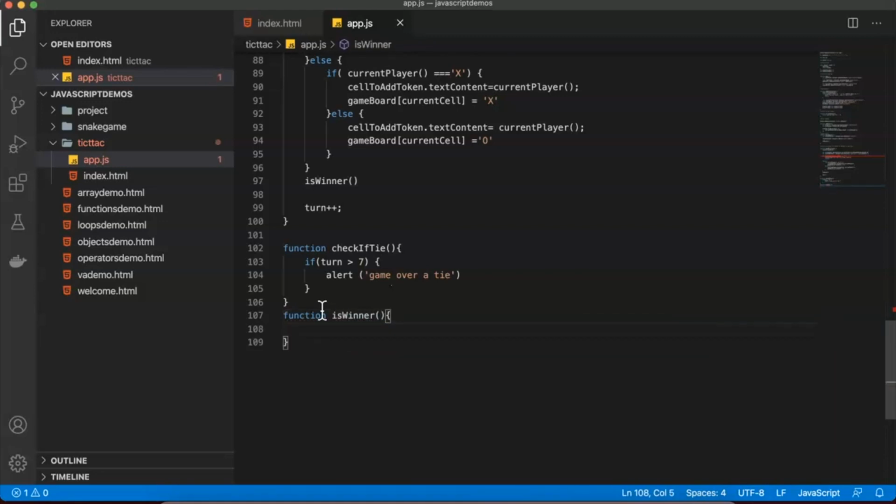Now what we will check is const winningSequences. Winning sequences, and here we have this array with the different conditions associated. We say 0, 1, 2, the probability we are checking, and then I just copy it.